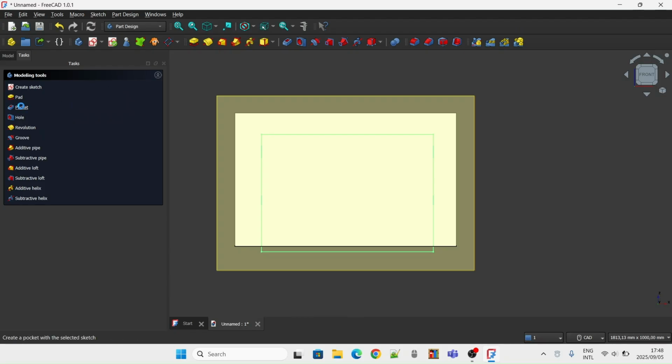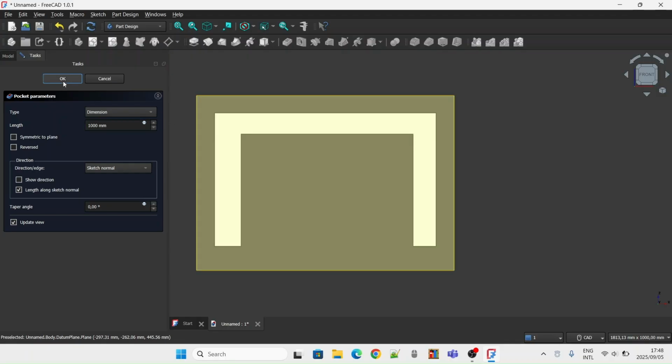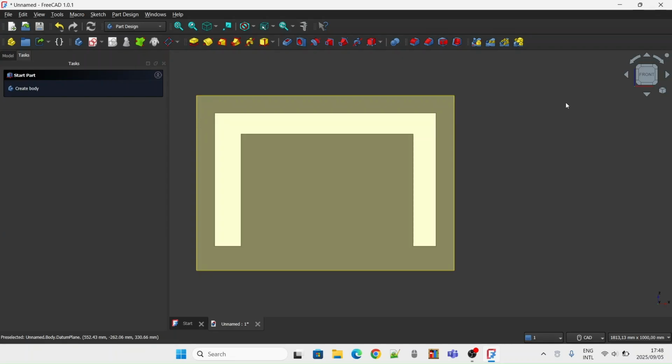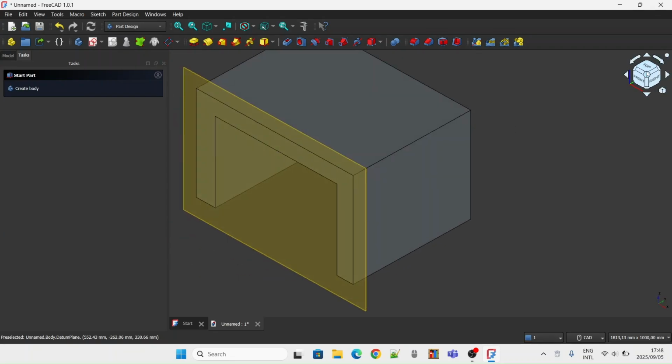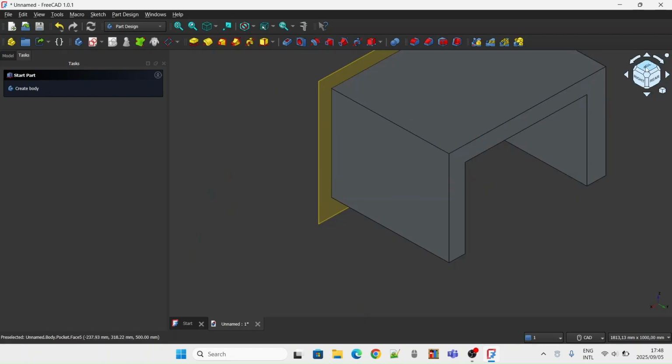Close and pocket it, and just to get it to go straight through, I know it'll seem a bit extreme, but use 1000. There we go. And then if you want to see the other side, there we go.